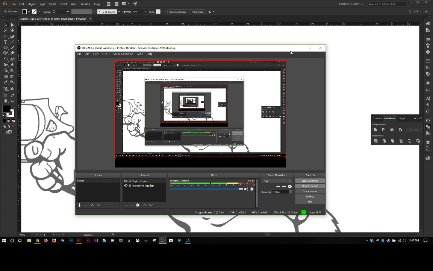So I'm going to go a little bit longer here, try to finish up the head artwork. That's the main thing that needs adjustment in this, I think.